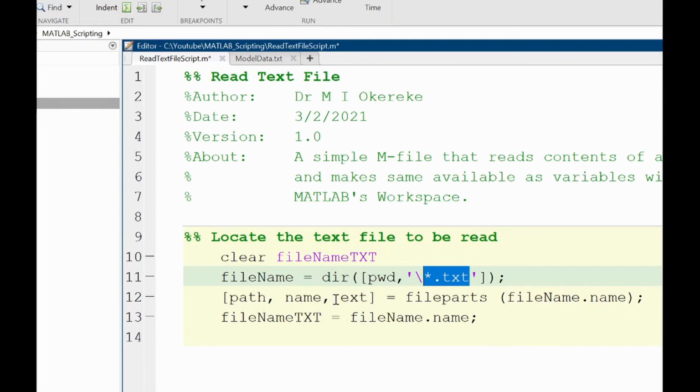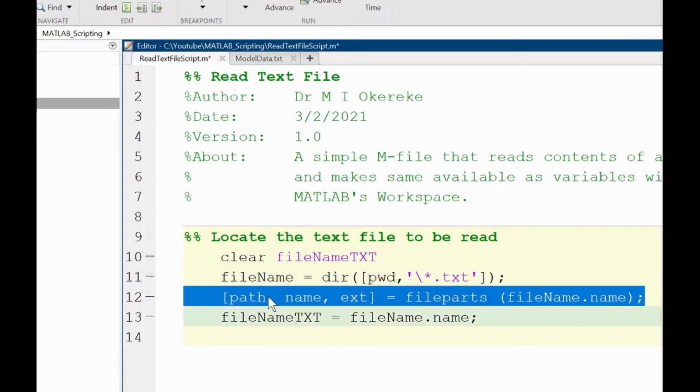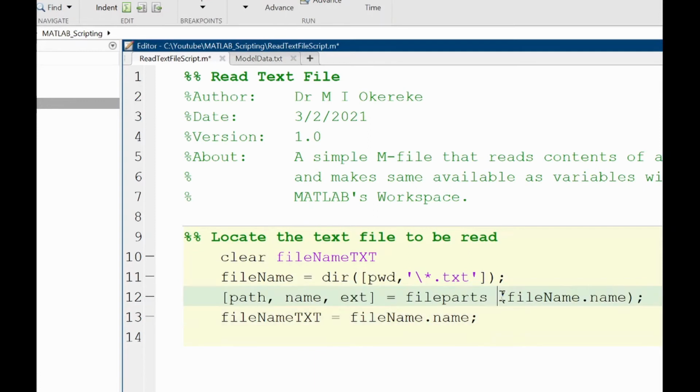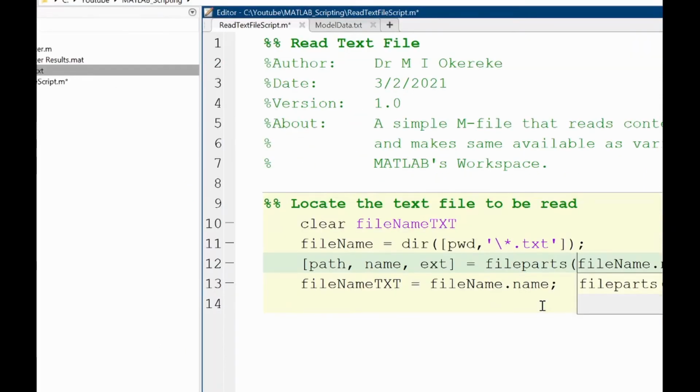Again, this is another command that tries to do almost the same thing. So the path name, the name, and the extension. So you use file paths. So I'm going to remove that space. File paths for this file name. And then in the end, you extract that information that you want.